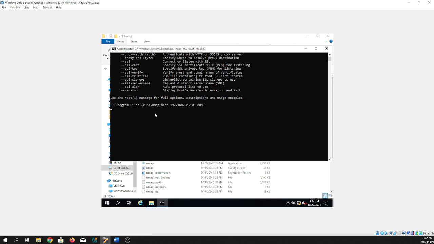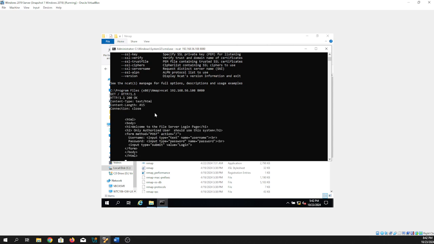And I'm going to go back in and try to get the header of that page and press the enter key, and you'll see that I pulled the header. Now let's see how the honeypot deals with that.